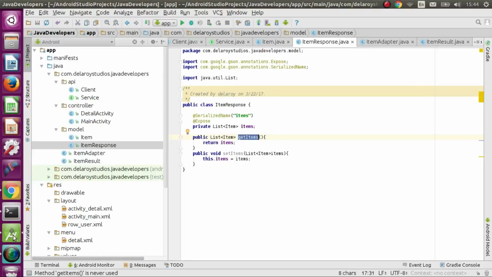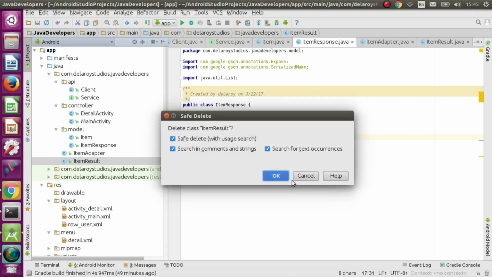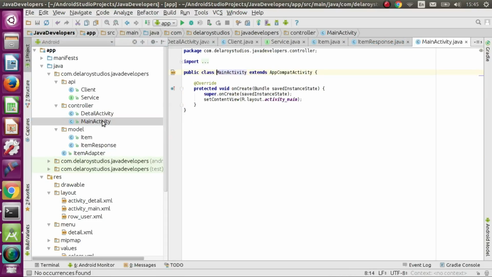So I'll be moving on quickly. Let's have the item result, since we have the item response. No, we might not need a result because we actually populate the response and the response is fine. So let me just take away this result. We don't need a result, it should be fine with the adapter and so on. So we'll be moving straight to the main activity of this particular application.